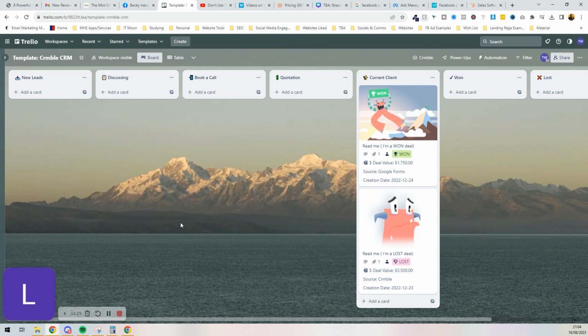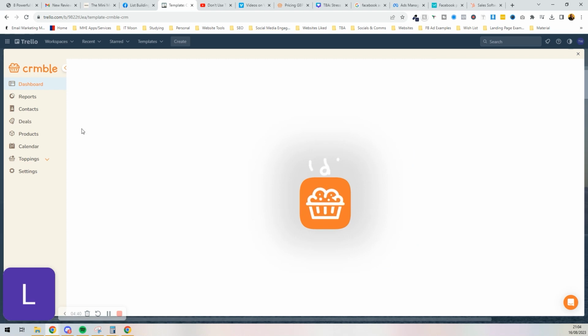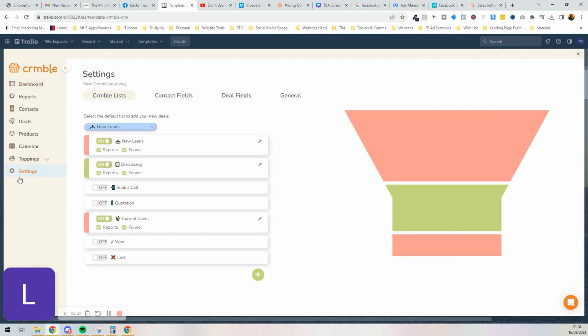We want to set up the structure. And then what we need to do is come into Crmble and set up whether we want these lists to appear in the funnel. So if I press Crmble, and then I go to settings on the left-hand side, we can see Crmble list here. So basically this here where it's going to show me where people are, I need to say, right, what do I want to actually appear in this funnel?